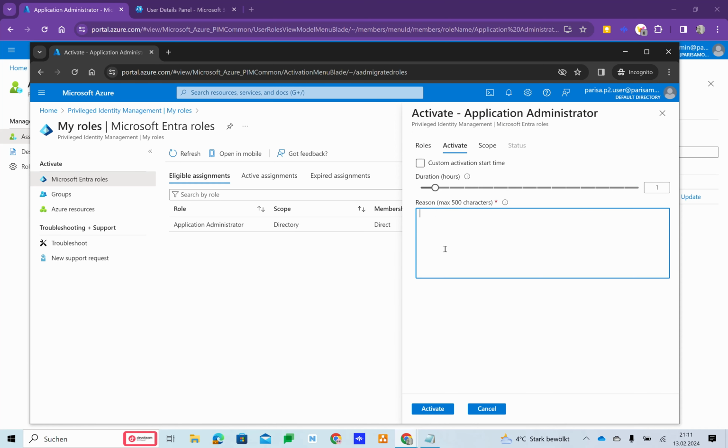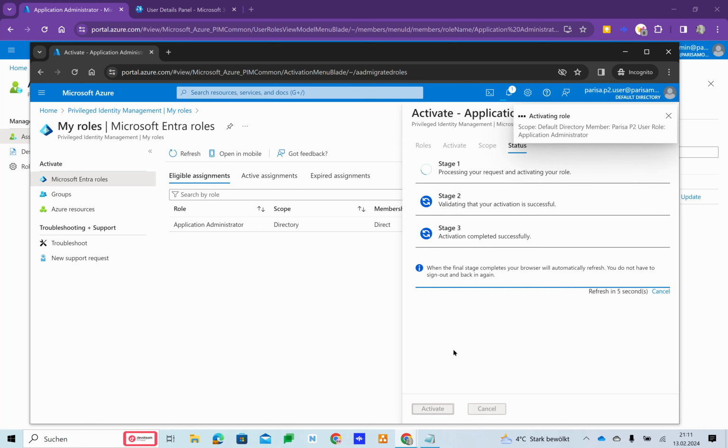Based on the scenario, for example, only for test, and activate. It was actually the whole goal of this project or this video.